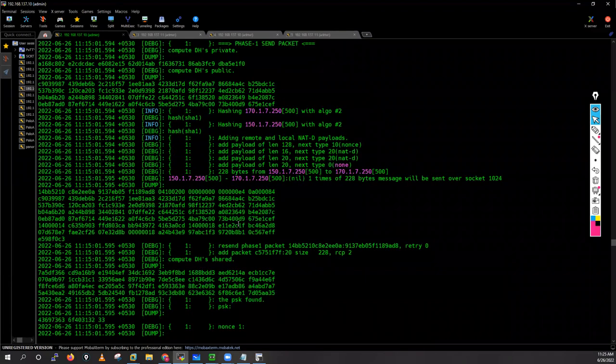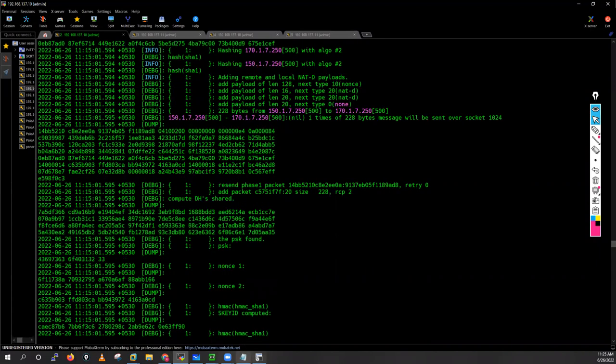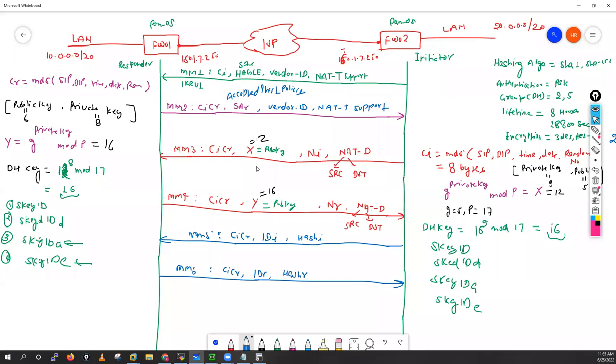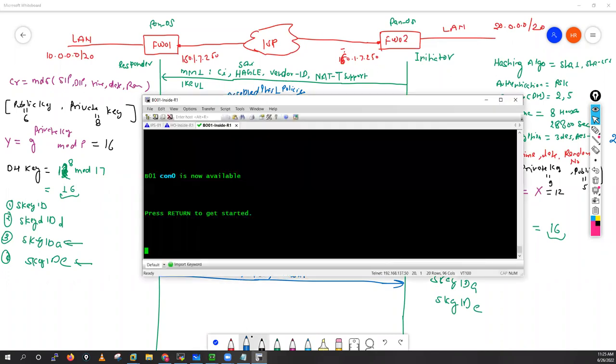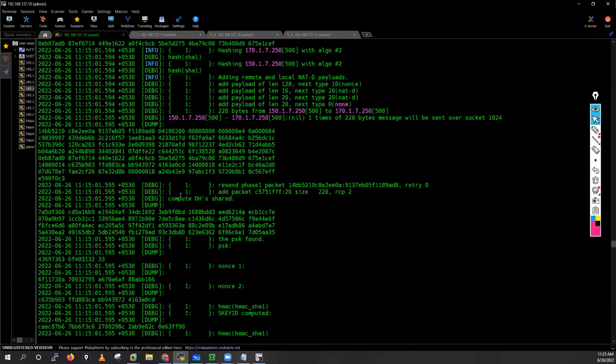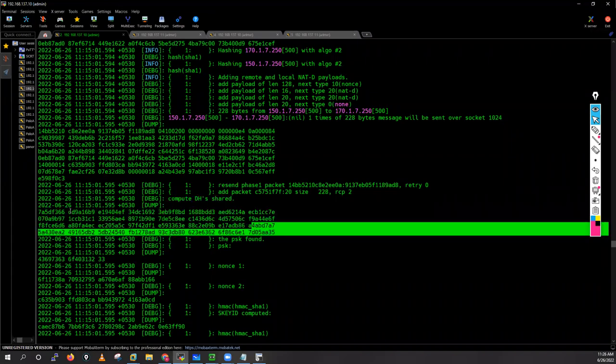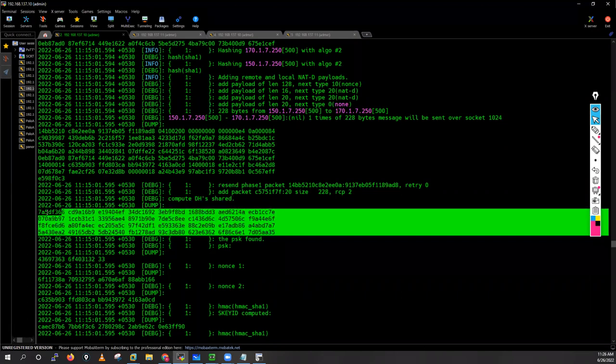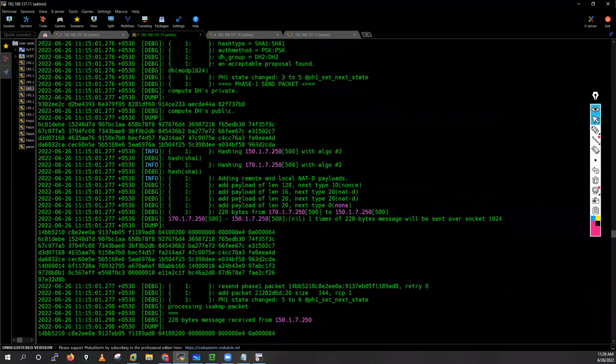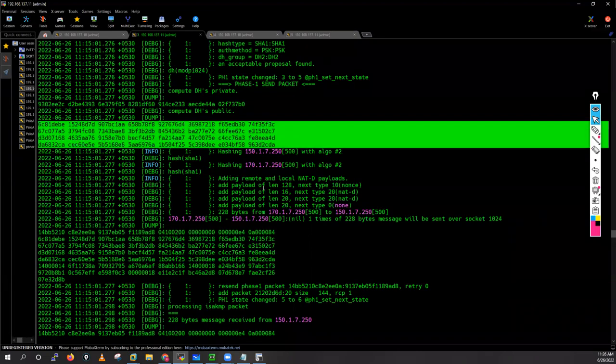And after that, if you remember, they will complete this X and Y, right? And after that, from X and Y they will create this DH key, and that DH key will be the same at both ends, right? And if you see it in your Palo Alto firewall, this DH key is this one. This is the computed DH key shared. This key is the one basically. If you go here to the other end, you will see this is the public one.